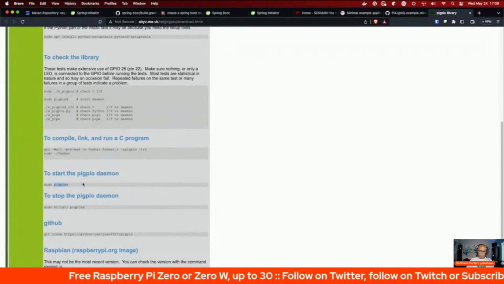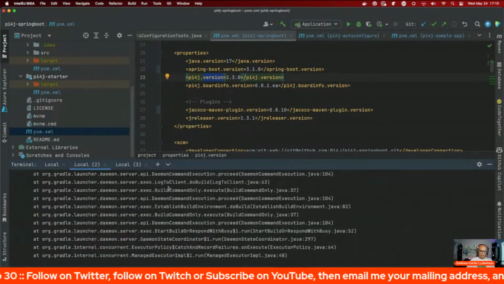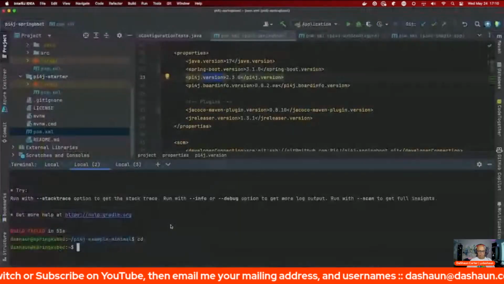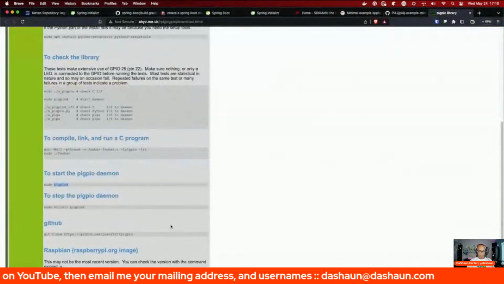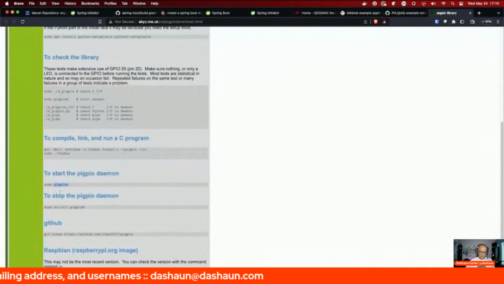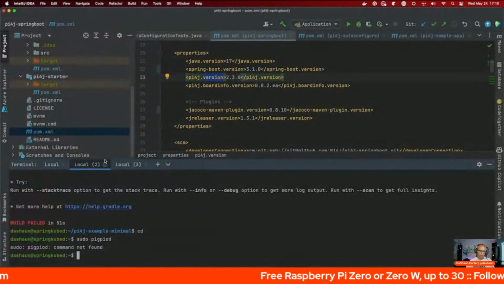pigpio, pigpiod. So let's see on that box. Let's see if we can start that, sudo pigpiod. It's not found. Why is it not found? Did I install it? Oh, so this might be a problem.